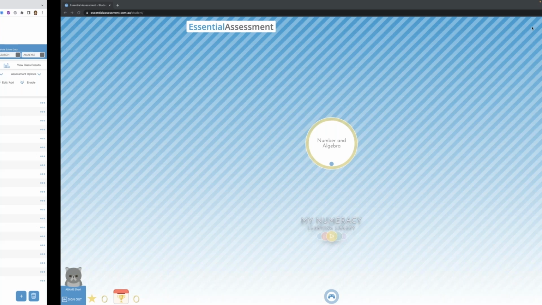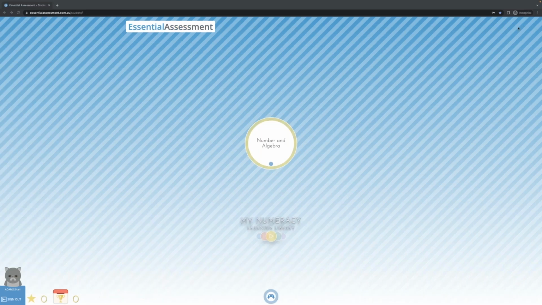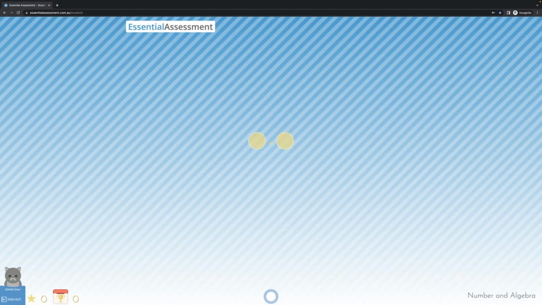So when our students sign in and we have only allocated 1 assessment, it will make it much easier for our students to locate and begin their assessment. So the students will tap into the number and algebra circle, because this is the strand where the assessment has been set. The blue dot does give the students an indication of the assessments that are ready to go. Clicking into our number and algebra, we can see here that we currently have a New South Wales Common Grade assessment turned on, and we also have a flexi assessment.